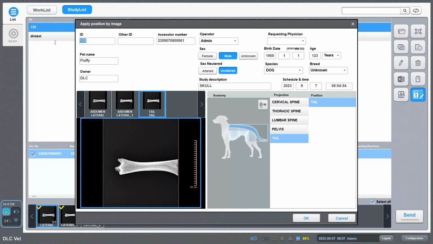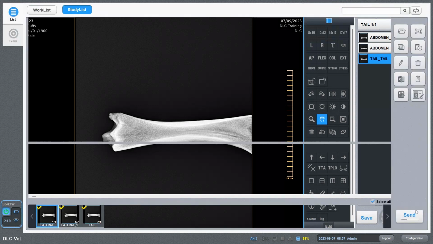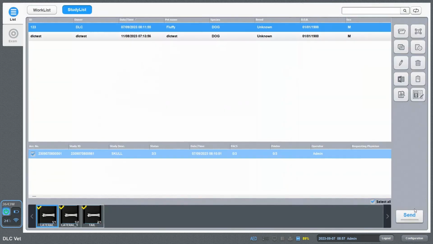While you're in here, you can also change some of these details if you like. Click on OK. They'll start making the changes. It'll reopen the study back into review mode. And then we can see that last one has now successfully changed to tail, which is the right projection name. Let's click on finish. It'll take us back to our study list. Last couple of things we're going to go through.